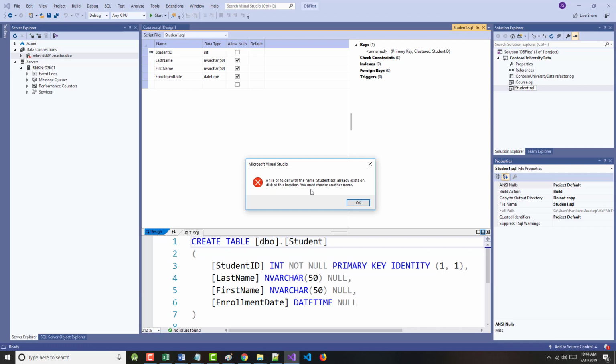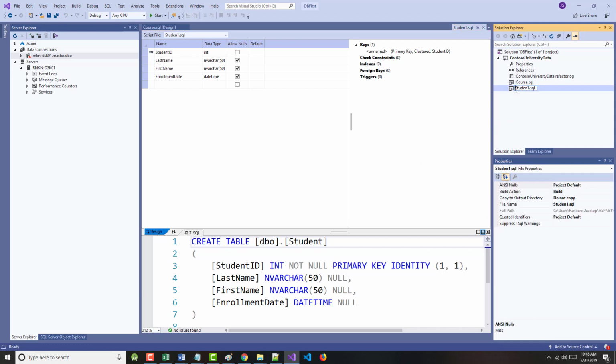File or folder with the name student.sql already exists on disk. At this location, you must choose another name. That's interesting. I guess I'll put it back then to the way it was, student_1. That's fine.